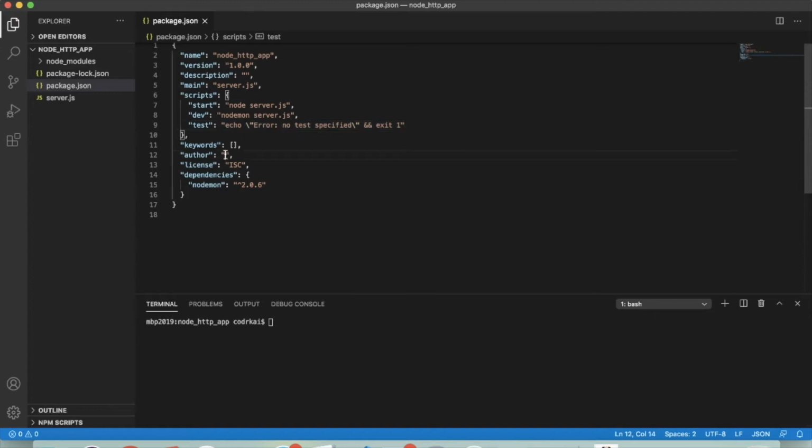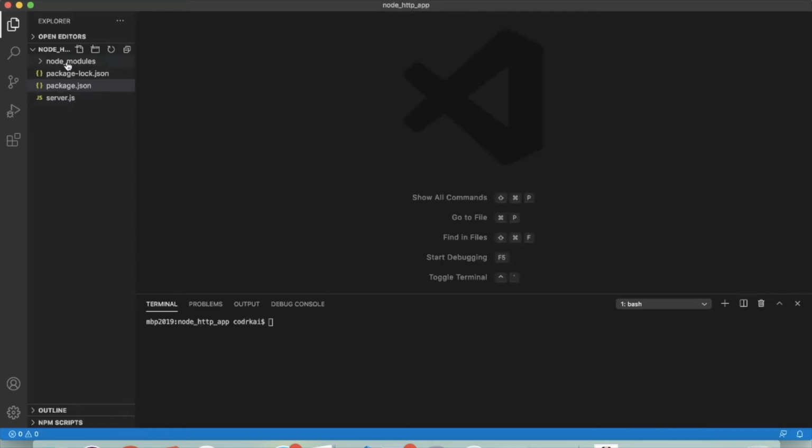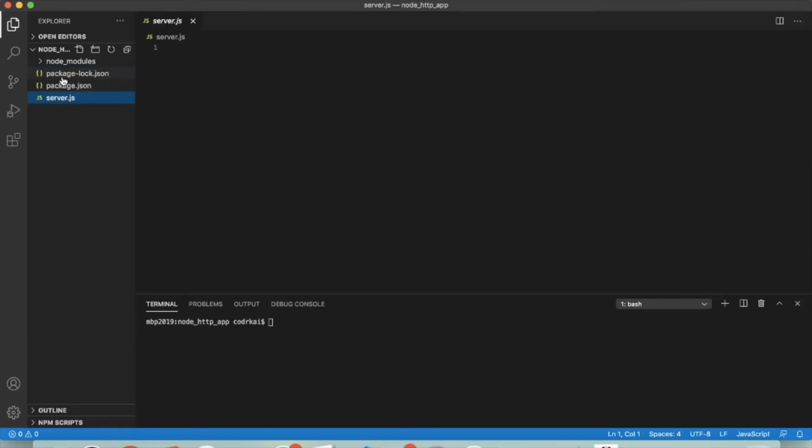And then the last thing, I'll just edit this author right here. I'll put Coder Kai, and that's all we're going to mess with in this file. We're going to close it up. And then you'll see that it added this node_modules folder right here, and that is because I installed nodemon. If I install other stuff, it's going to add it to this folder. So you can ignore that folder for now. The only files we're working with right now are these two files right here.